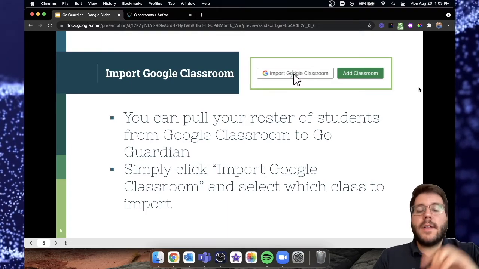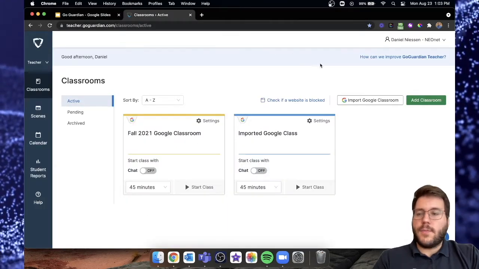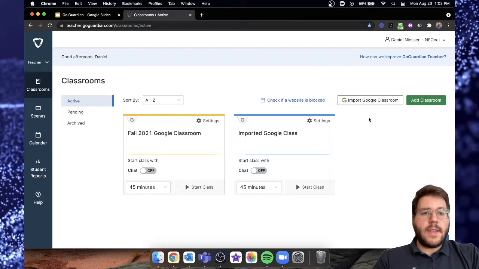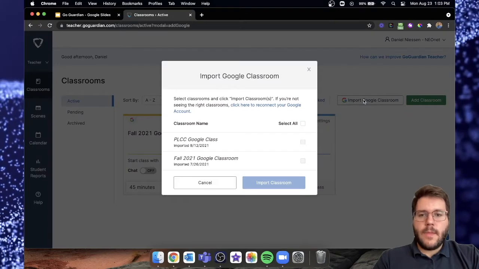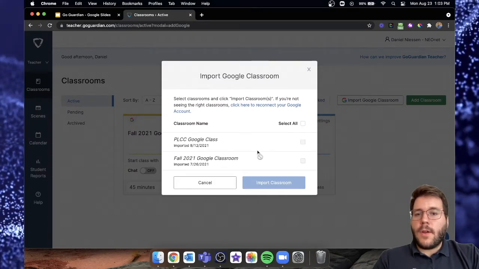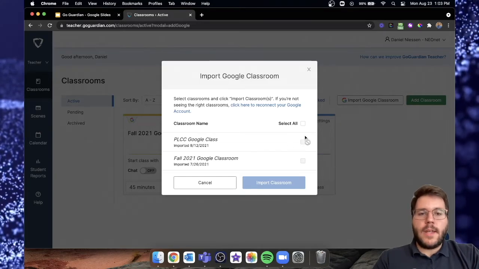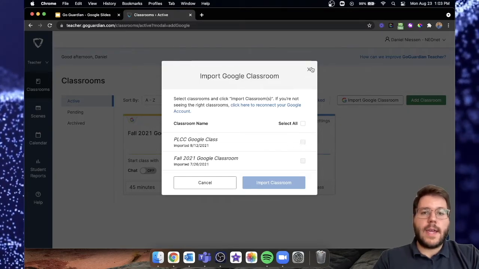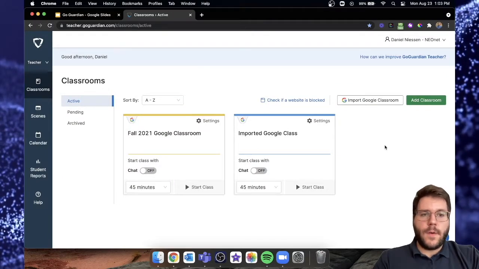All right, so let's go ahead and pull in a Google Classroom. I'm going to head over into my dashboard here in GoGuardian. And as we can see from that little picture we had earlier, we can simply click on Import Google Classroom. And then, of course, we can import whatever Google Classrooms that we want. I already have both of mine imported here, but you would simply click on the checkbox and click Import. And again, that will bring the roster of students over.